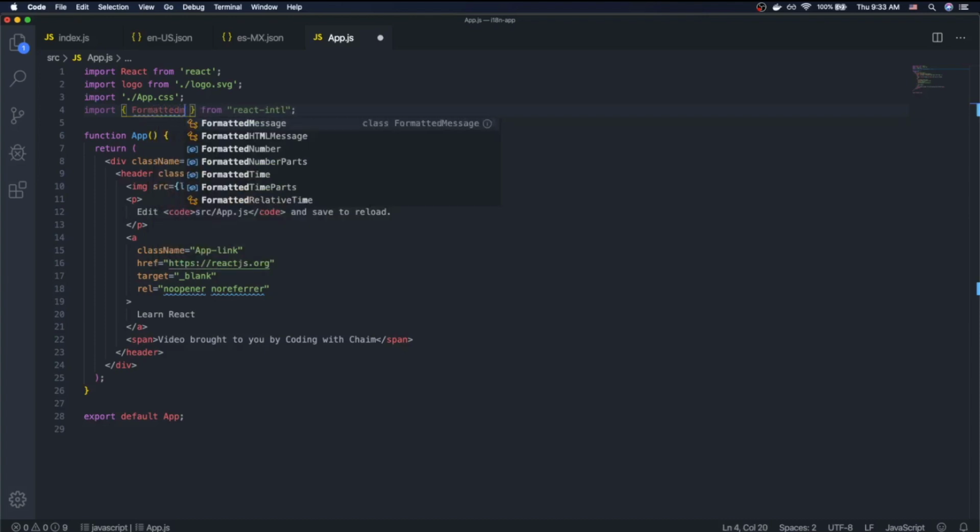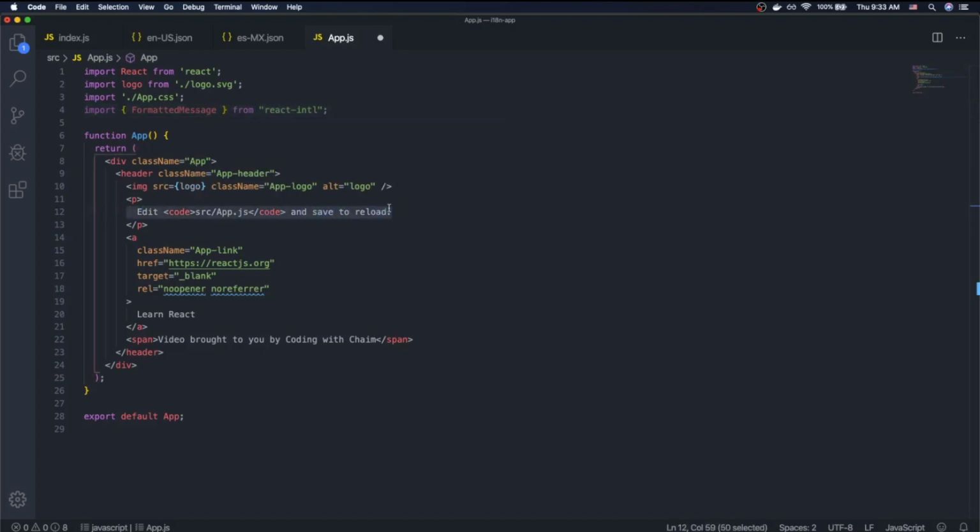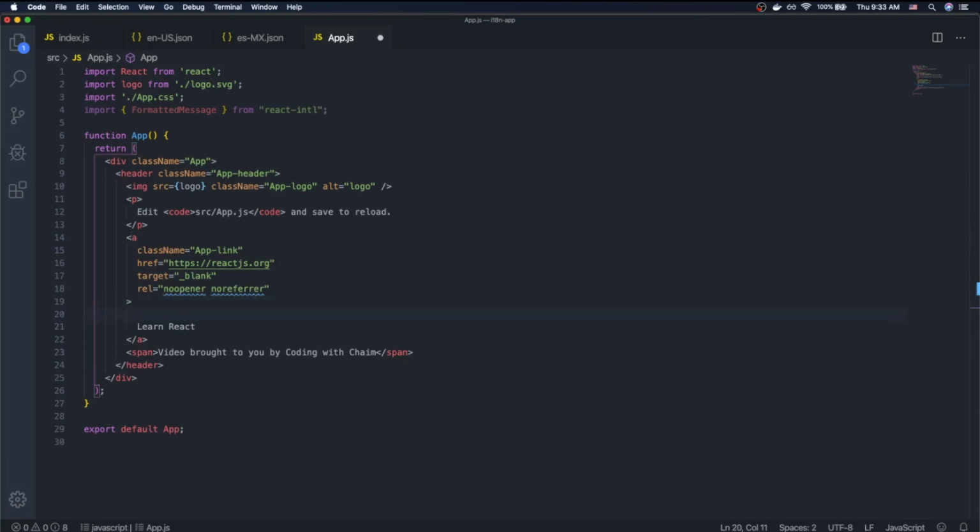Formatted message, there we go. And I'm actually going to skip this one for just a second because this one is a little bit more complicated because it has the code tag nested within the words. So that adds a slight wrinkle, which I actually have handled, but I want to leave that for a moment. Let's first take the simplest one in our file, and that's these words here called Learn React.